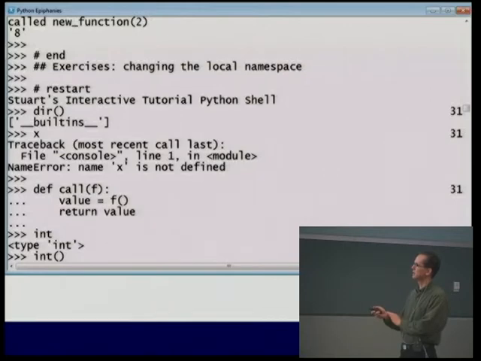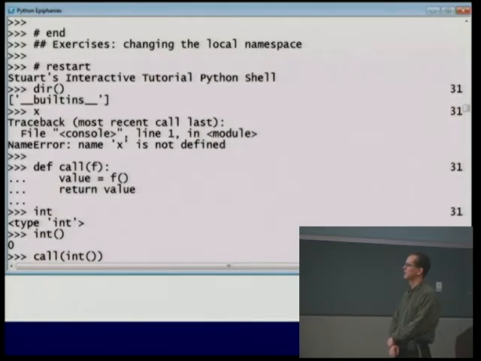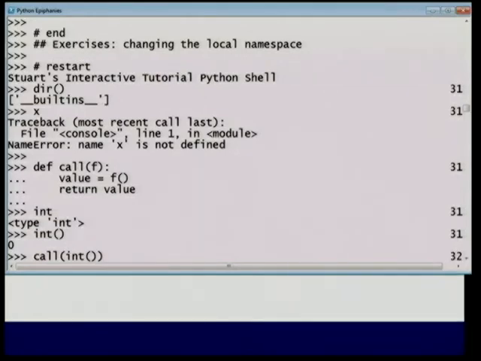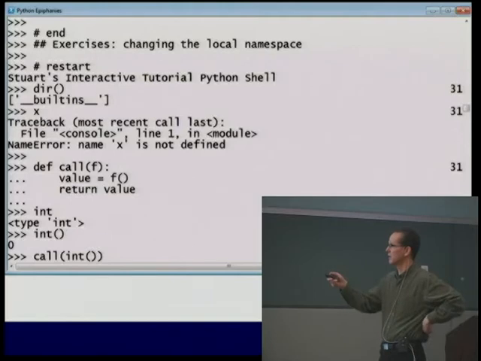And x is not yet defined. If I call int with no arguments, I get back 0. I just happen to know that. It comes in handy some places. If I call on int, then int, which is a type but can be called like a function, the name f in here is going to reference that thing that can be called. I will call it, remember its value momentarily, and then return it to the caller.